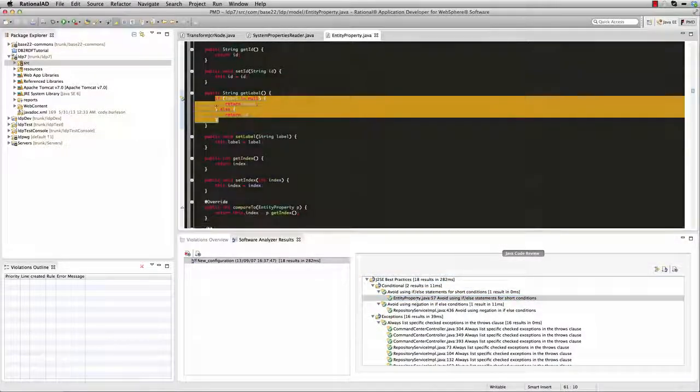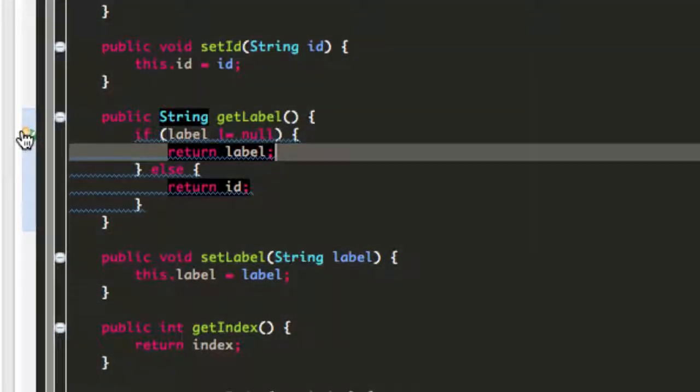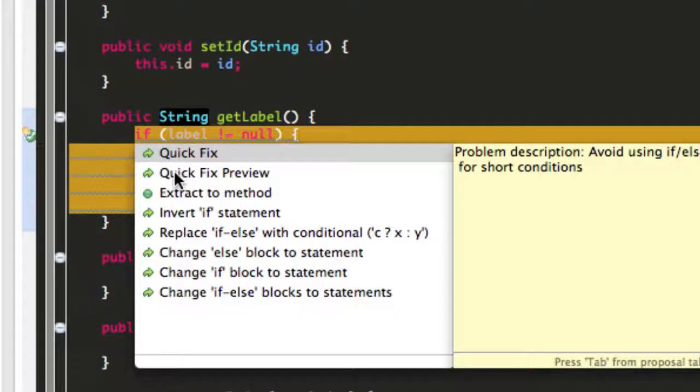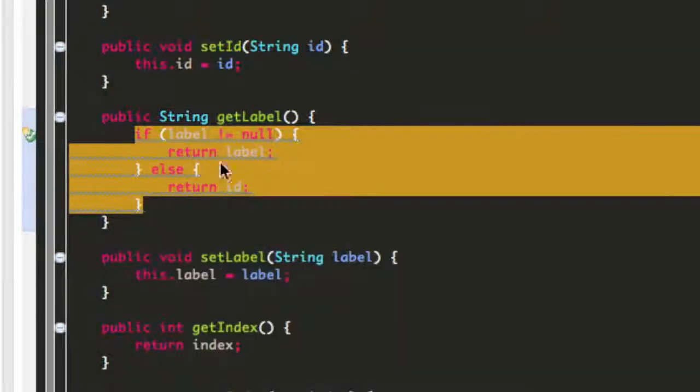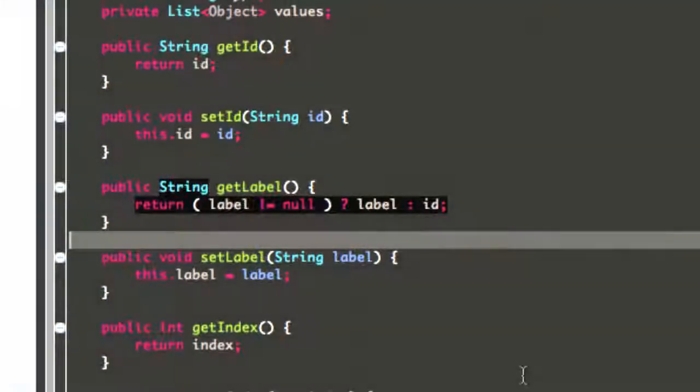Let's check this one. Okay, here's an if-else statement that can be shortened. So when we look at the quick fix, let's just go straight to the quick fix so you can see that sometimes it actually does work, right? So see how it cleaned up that if-else statement? It's exactly the same statement.